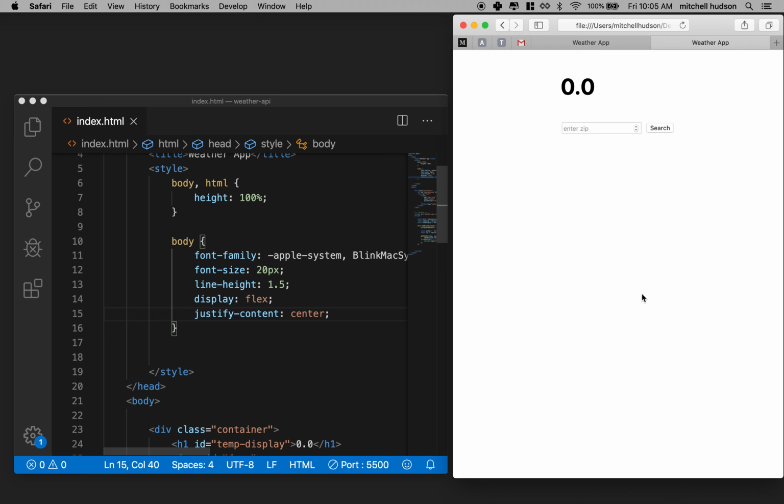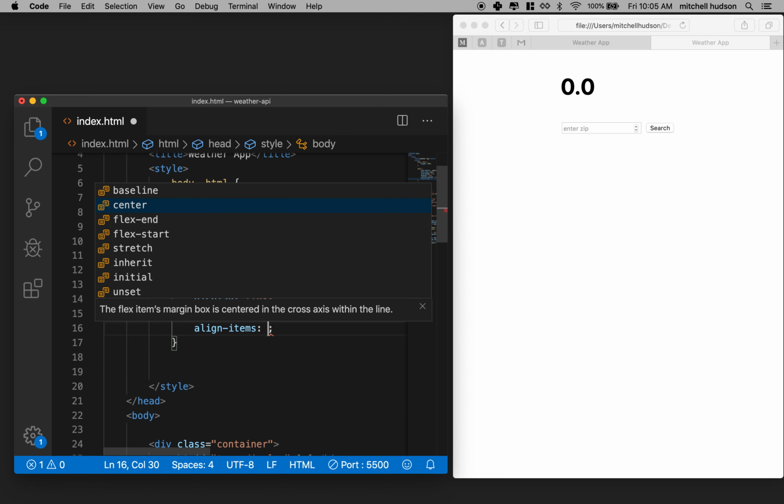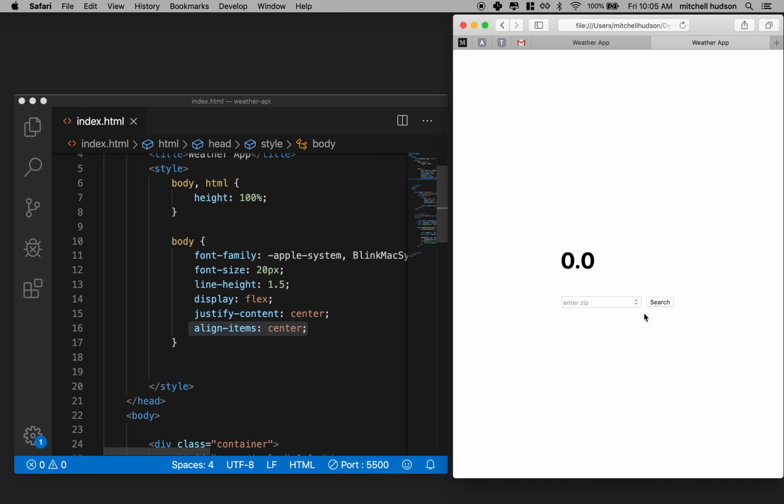But now I want to align them vertically. So to align them vertically, I'll do align items center. Okay, and by default the flex direction is row, so justify content applies to the main axis, which is across when you're row, and then align items will apply to the cross axis, which will be the vertical axis when the main axis is row, right? So there we go. So now we're kind of in the middle.